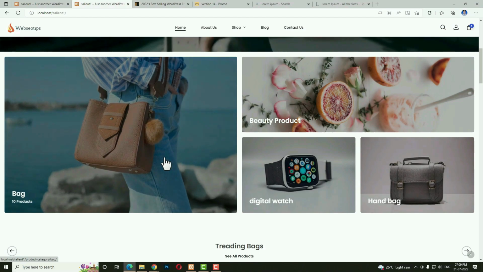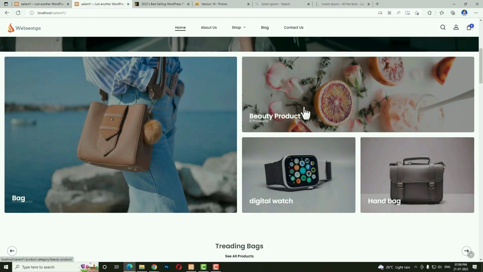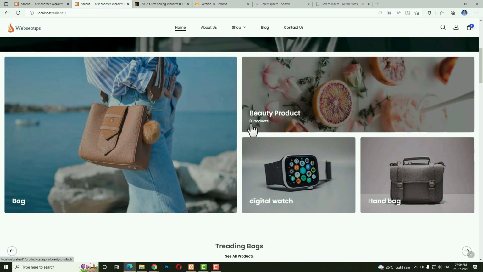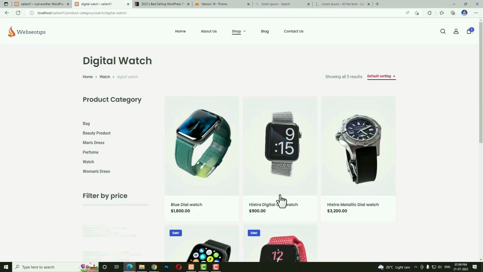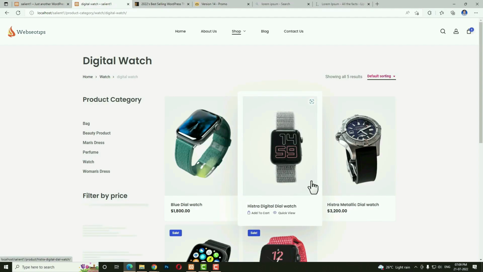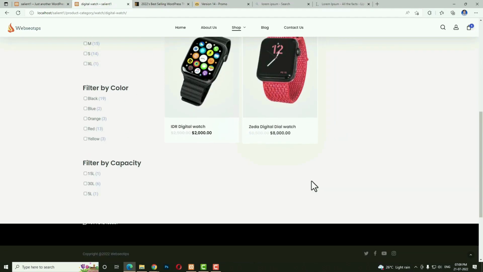Suppose I am hovering on the bag; here you can see 10 products belonging to the bag. Suppose I hover on the beauty product; here you can see 0 products in the beauty product. Similarly, when I hover on the digital product, you can see the product count automatically displayed downside. Suppose I click on the digital watch; as you can see, all the products belonging to the digital watch are displayed like that. Now let me come back to the home page again.